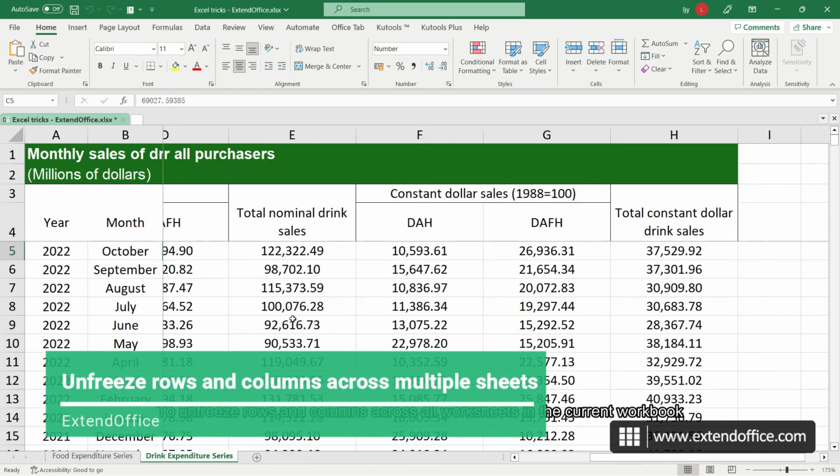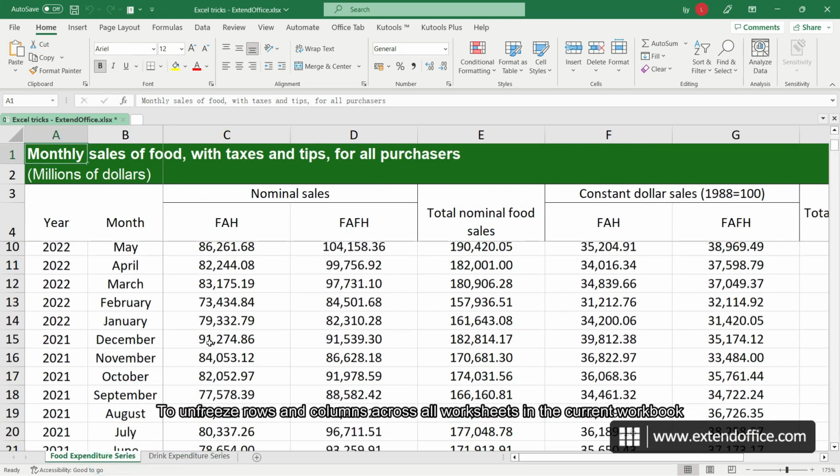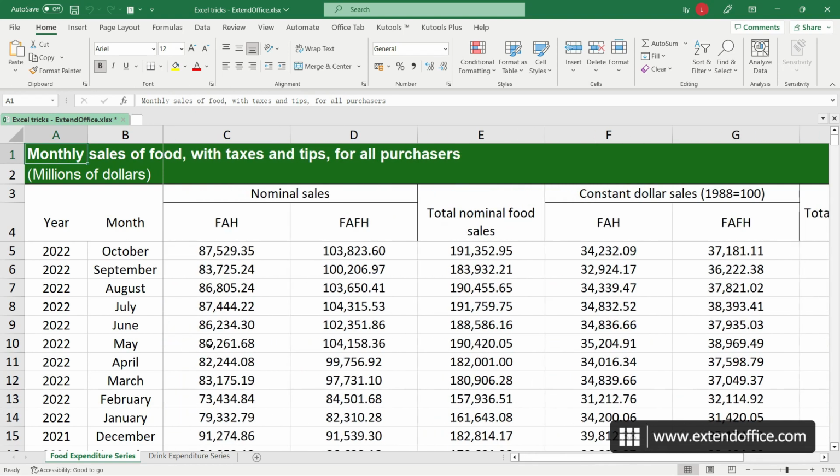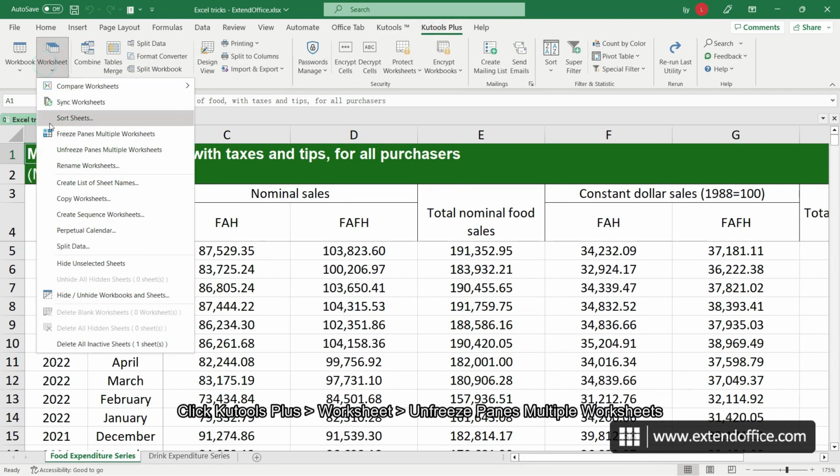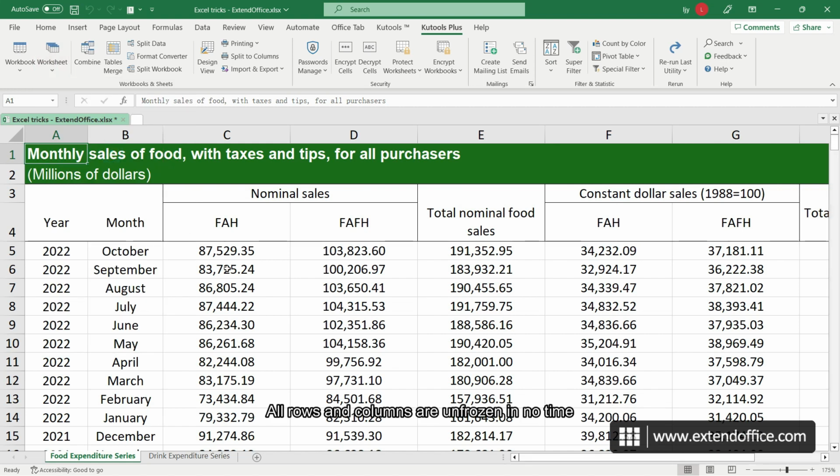To unfreeze rows and columns across all worksheets in the current workbook, click Tools plus, Worksheet, and Freeze Panes Multiple Worksheets. All rows and columns are unfrozen in no time.